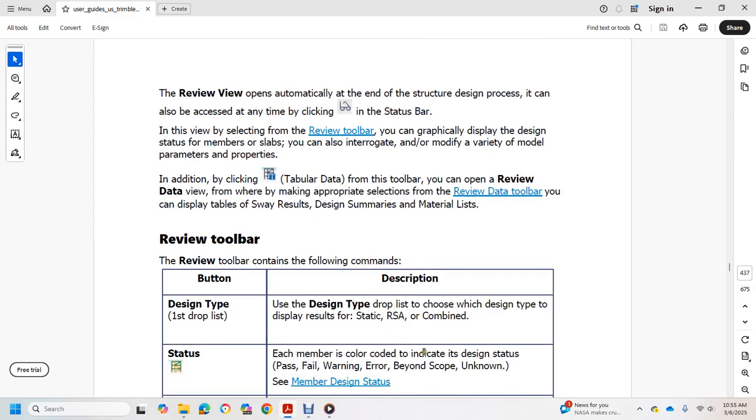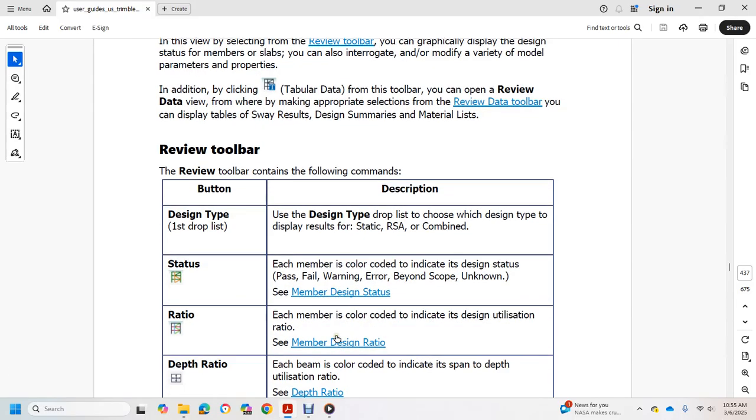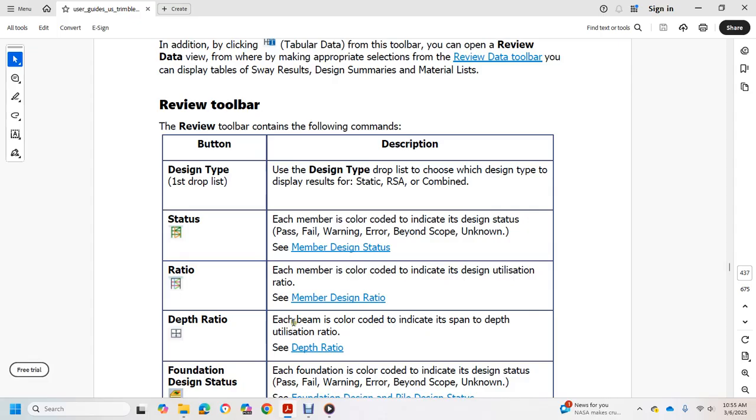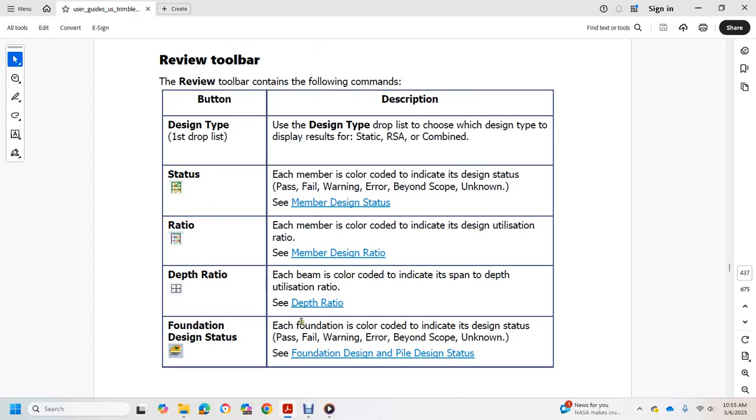Status. Each member is colored to indicate the design status: pass, fail, warning, error, beyond scope, unknown. See member design status ratio. Each member is color coded to indicate the design utilization ratio. See member design ratio. Depth ratio. Each beam is colored indicating the span to depth utilization ratio. See depth ratio.